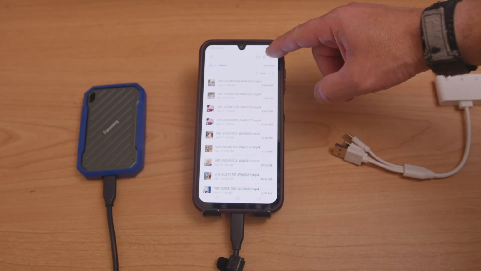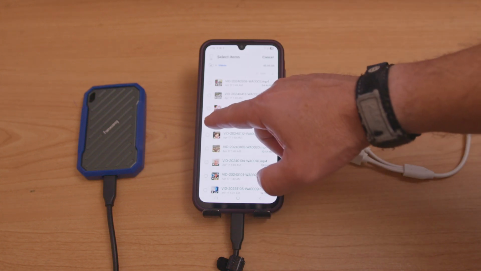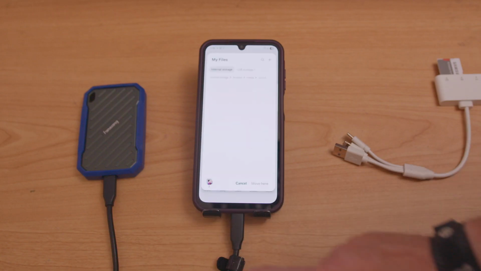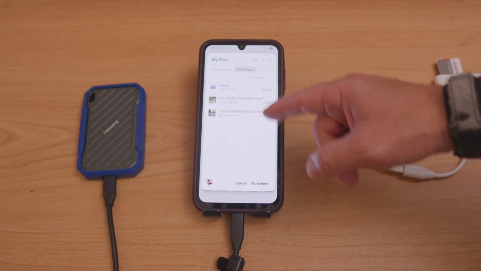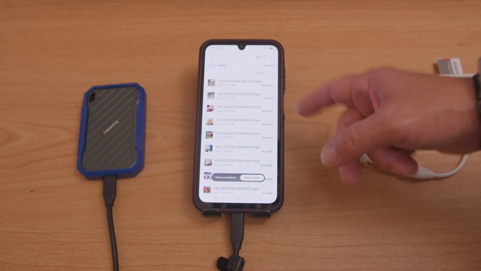Let's say we want to transfer a few more. So click Select, these ones, I guess. Click again, Move. We're going to click where it says USB storage, and as you can see, the previous ones are already there. So we're going to click here, Move, and they're completed.